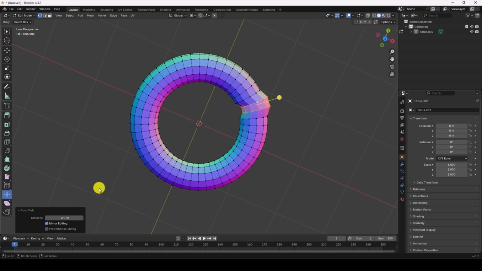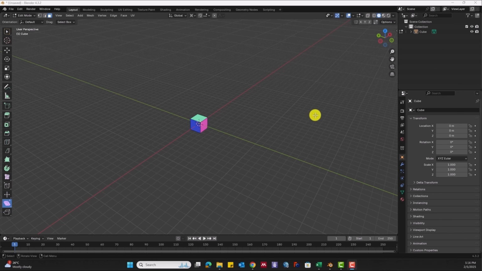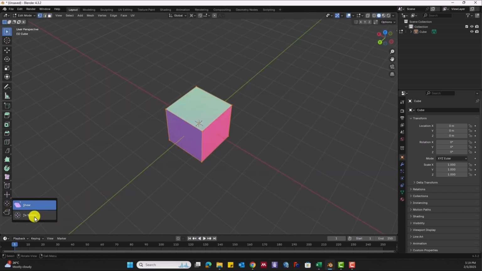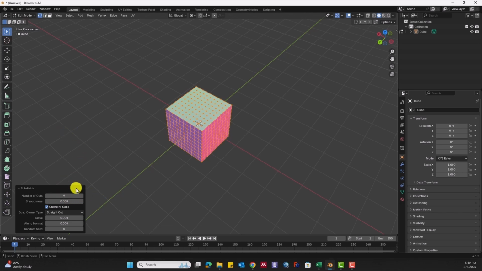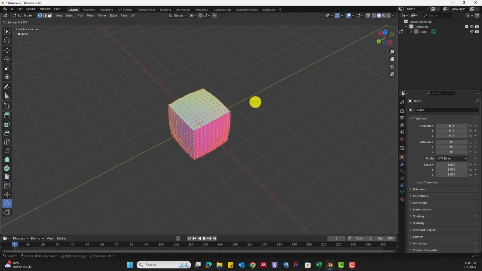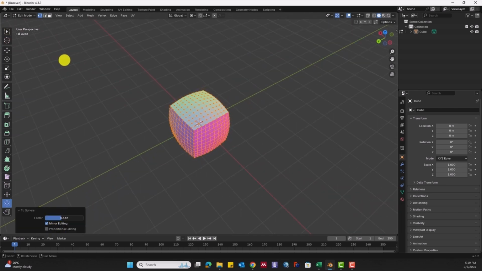The next tool is Shear, which has two options, Shear and To Sphere. First, let's talk about To Sphere. I'll select an object and subdivide the cube into several parts. Once it is subdivided, I select the cube and apply the To Sphere option. Based on the selected points, Blender will attempt to transform the shape into a sphere. The more points you have selected, the more closely it resembles a spherical shape.